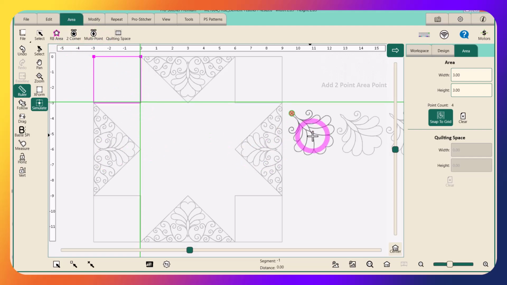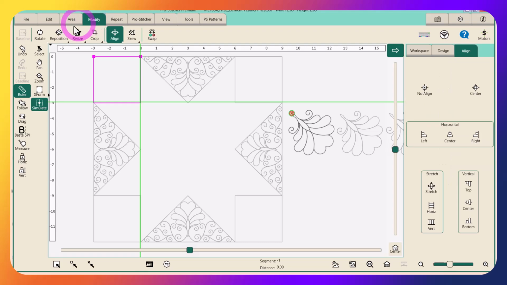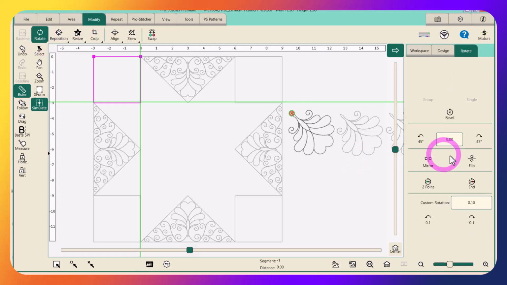Okay, so now this design is selected. We're going to have to rotate it. In the example that the group member had in her photos, she had this pointed towards the inner corners of all of her corner squares. So that's what we're going to do. I'm going to rotate it 1, 2, 3, 4 times. So now it's in the correct orientation.